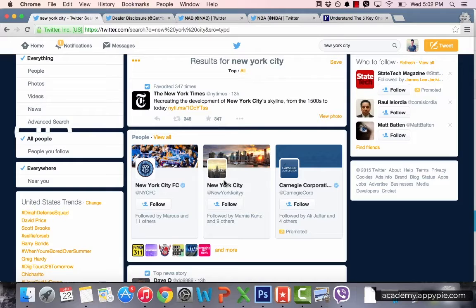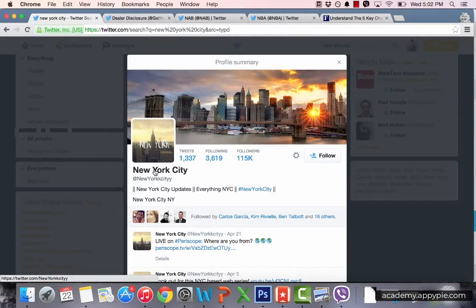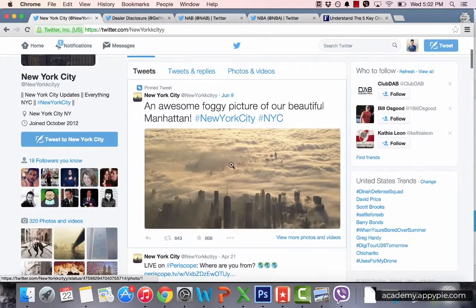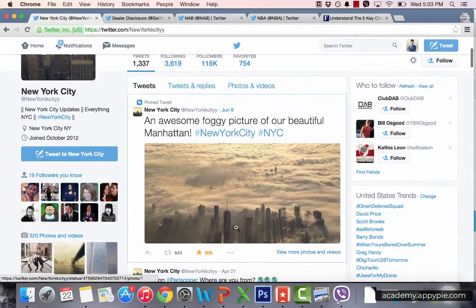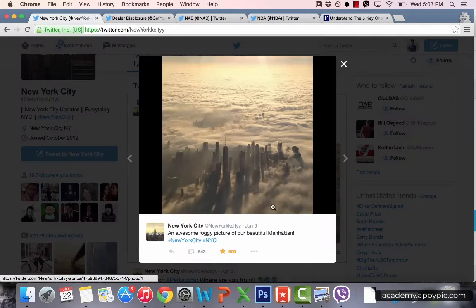And the last thing I wanted to show you on the New York City page was the pinned tweet. Let me just get back to it now. It's a foggy picture of the Manhattan skyline, which you can see has a lot of interaction. I'm actually going to favor that through my personal account now. Because it's an amazing picture and people know New York City and they want to interact and share this, which gets my account further out there every time they do.